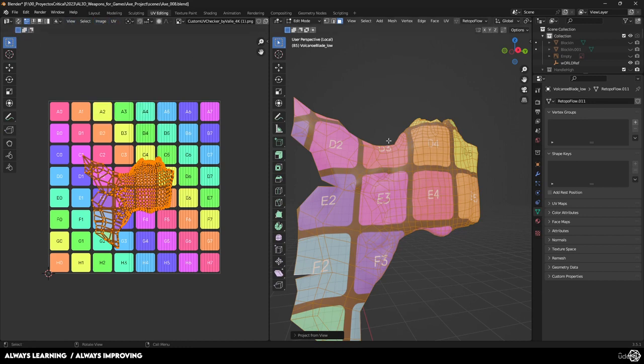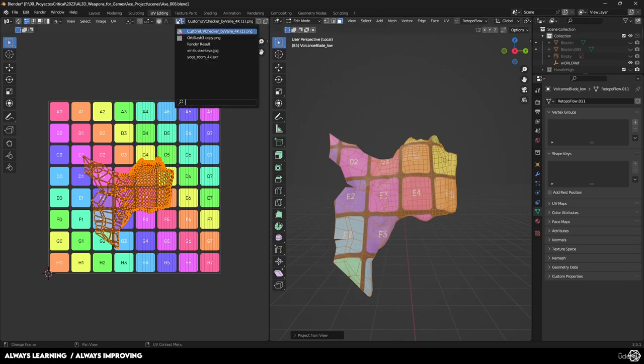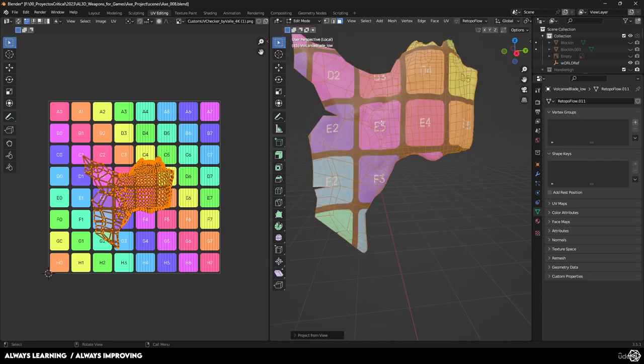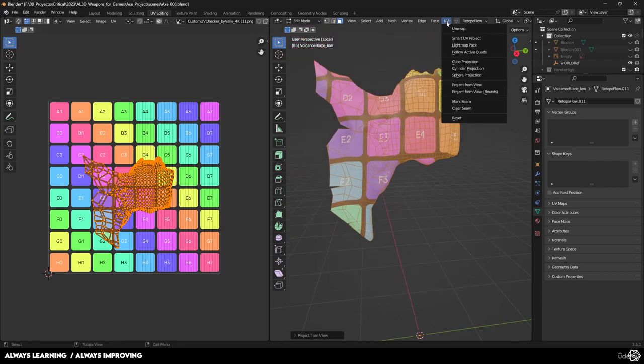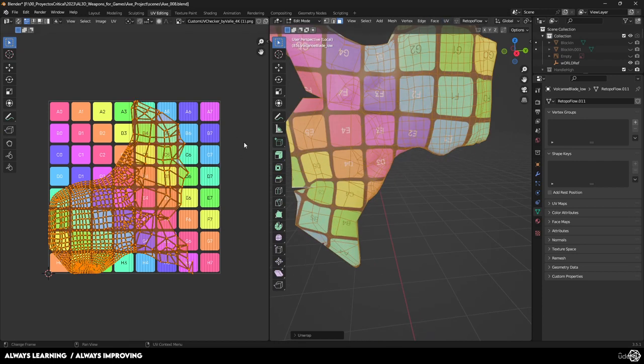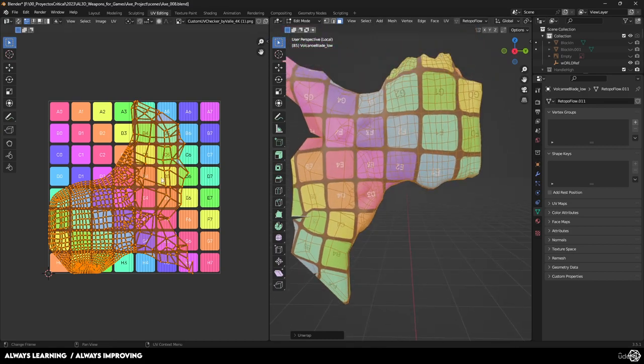I don't remember where it was. I'll show you in just a second. I think it's this one right here. Yeah, so right now we're using this custom UV checker right there. Okay, so now that we have this, we can just say UV and unwrap. And as you can see, that's going to give us an even better distribution of the faces.